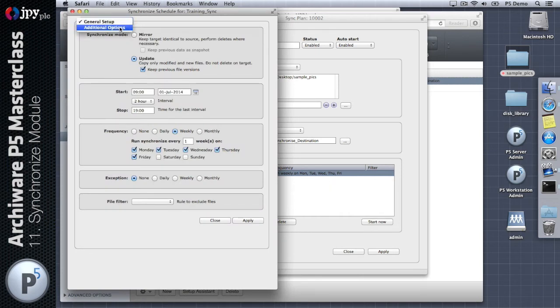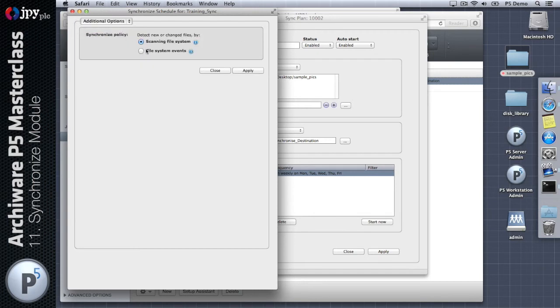If we look at the additional options within the schedule event, there's a simple choice of two options here, and when we are synchronizing, so when we were synchronizing this sample pics folder to the folder on the remote machine down here, we were comparing every picture between those two machines and looking at the creation date and the file name and the file size and various different things to determine if each of those files was in any way different and therefore needed to be copied across again.